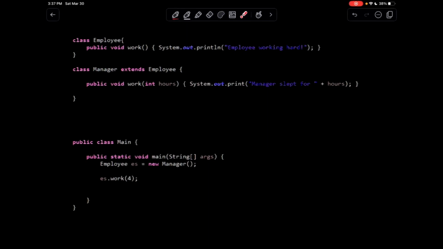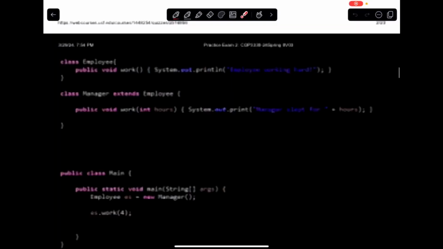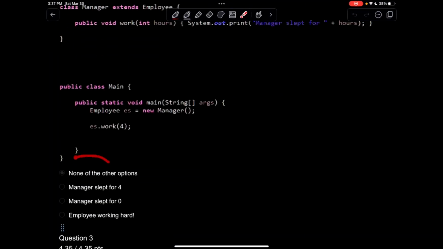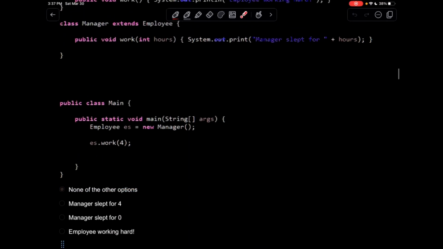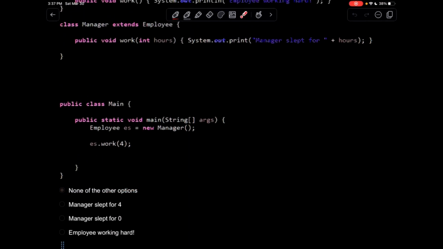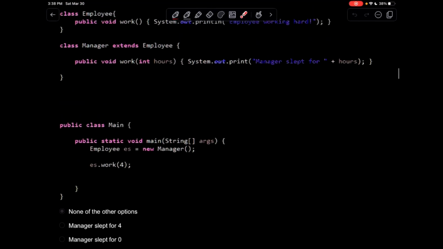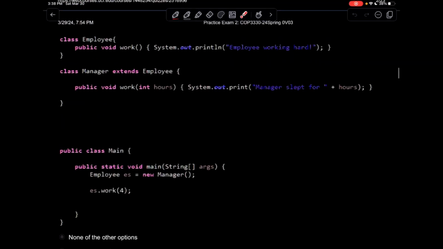option, right? So like if I go back to my practice test here, right? None of the other options, because look at the other options, they give you text, right? They're implying that the code runs, but we try to run es.work(4), and we simply can't see it with this Employee reference. Okay, I hope that helped.